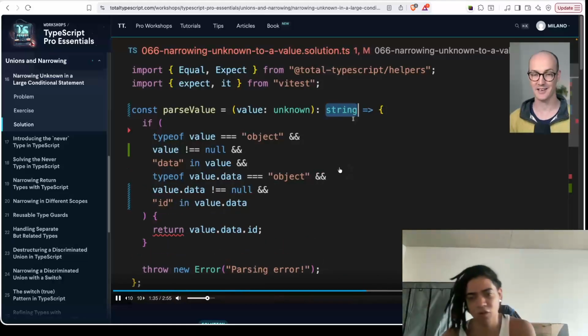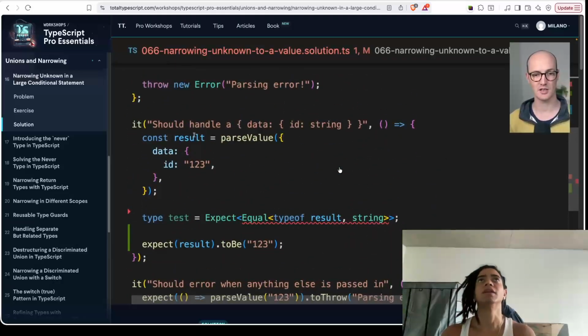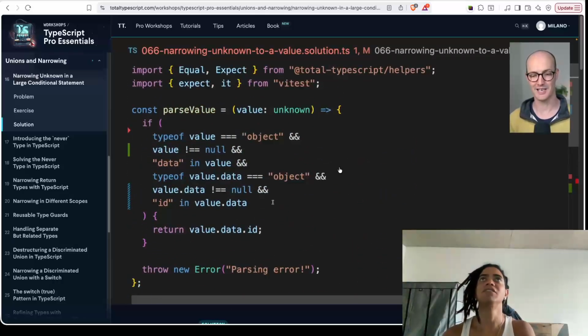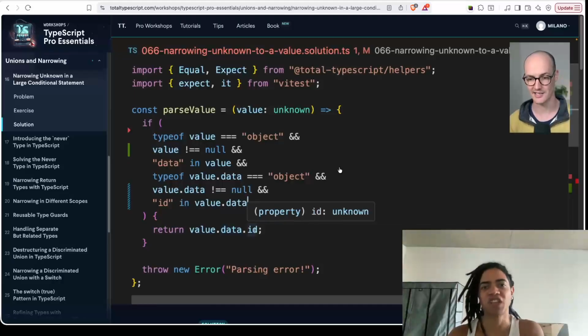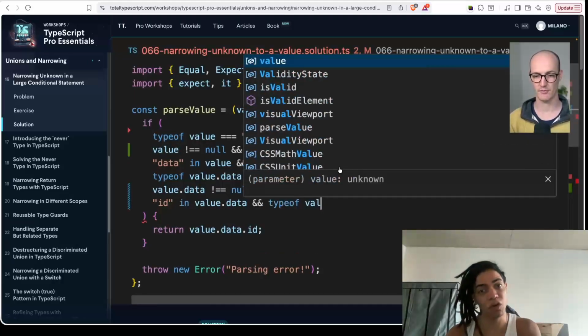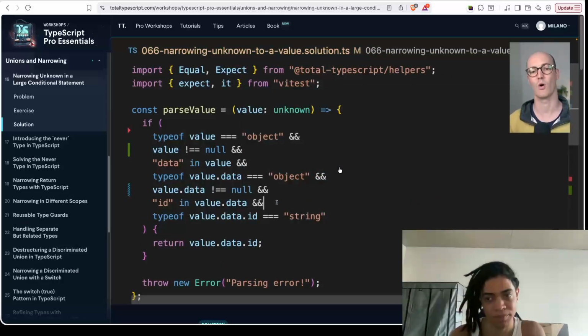But this is useful. I added a return type just to make sure that we're returning a string. If I remove that, you can see that currently we're returning unknown from our pass value function. So what we need to do is finally check if value.data.id is a string. Let's add that. If typeof value.data.id equals string. Whoa, okay.